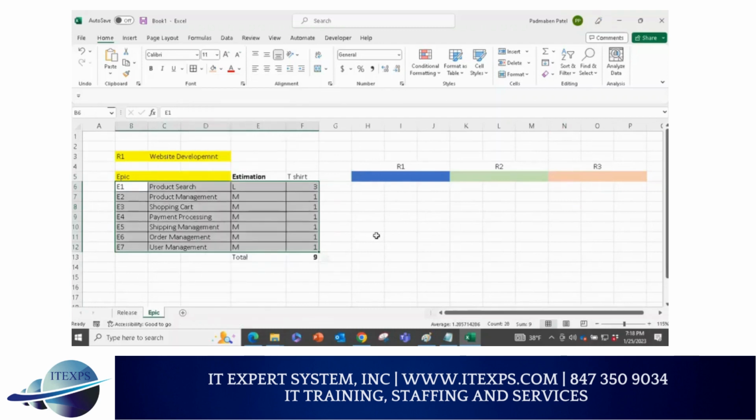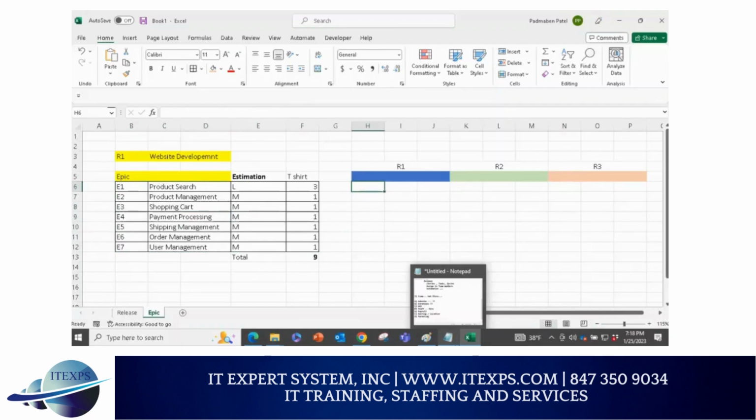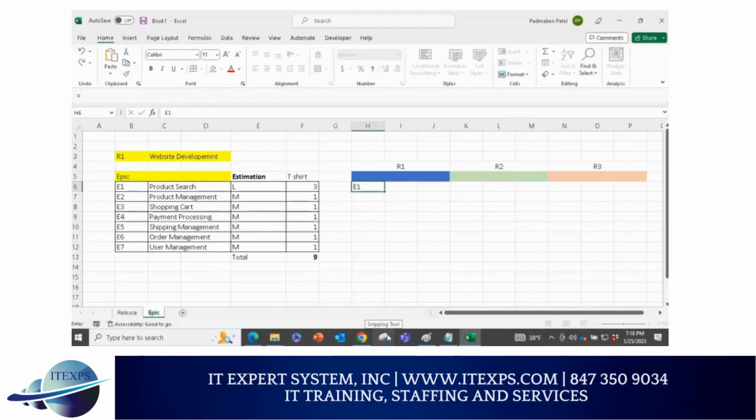Tell me, which epic has to be done first? Product search. Why? Because if I do user management, there is no benefit. I am selling business, so my key part is product search. So that will go to release 1. So this is the product search. So I'll say this one, E1, will go to release 1.